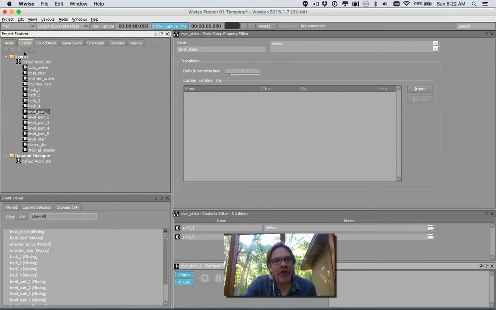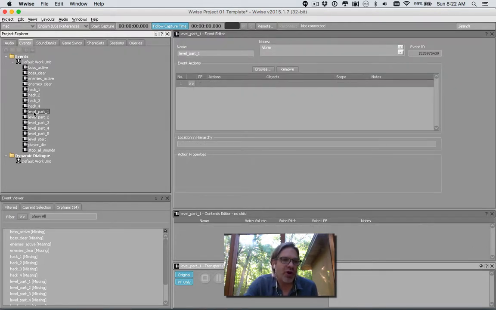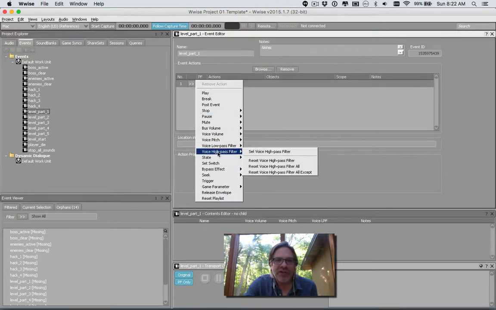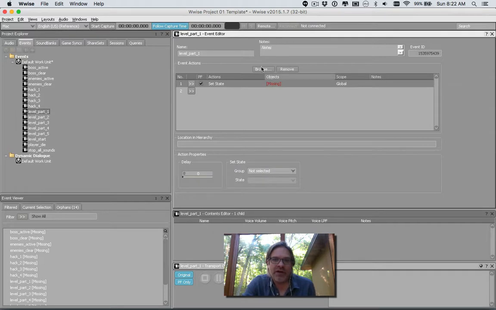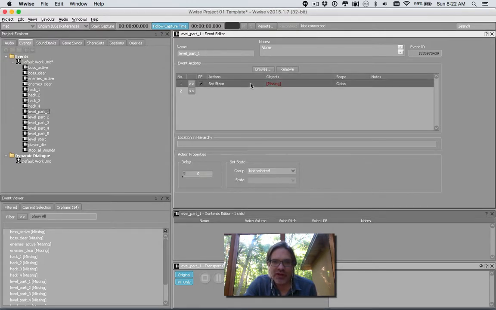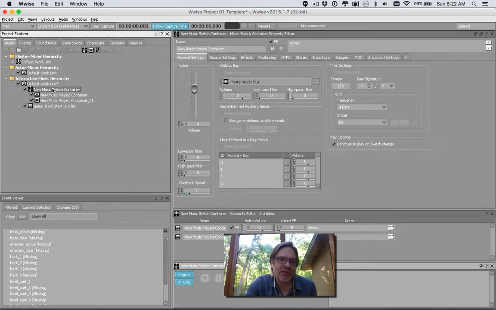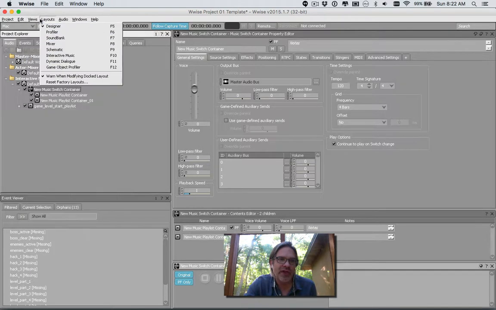Once the music is going with the start event, the level start here, what we could do with part 1 is then set our state. We'll browse for that and find our state here. Oops, I'm browsing for the wrong thing. I want to set our state down here, sorry. So level state and then part 1. That would then go affect your switch. I haven't set up the switch yet, but let's go to the interactive music layout.